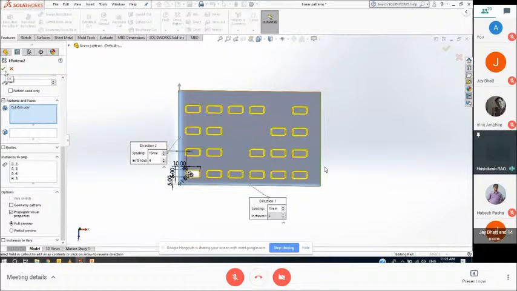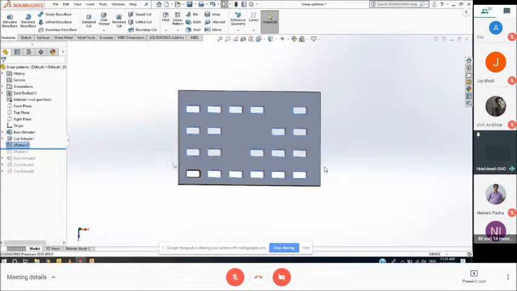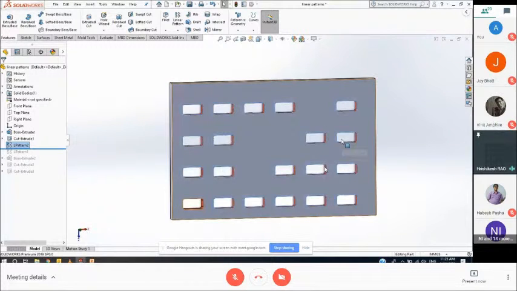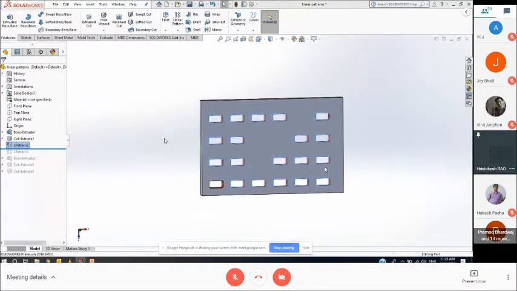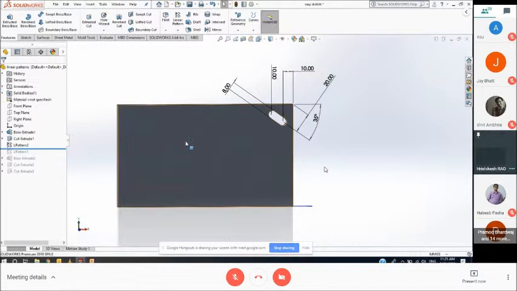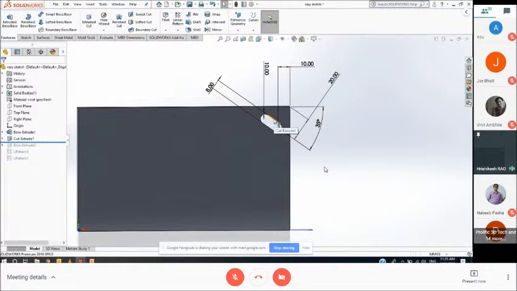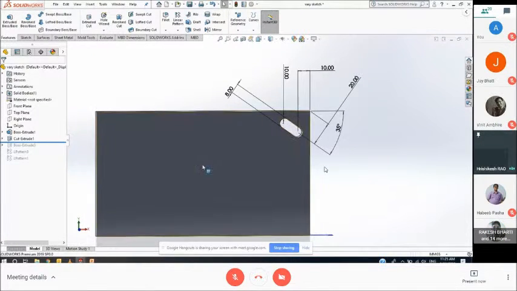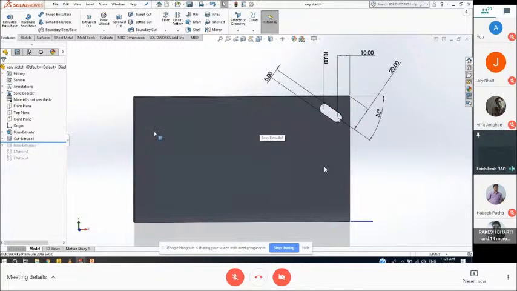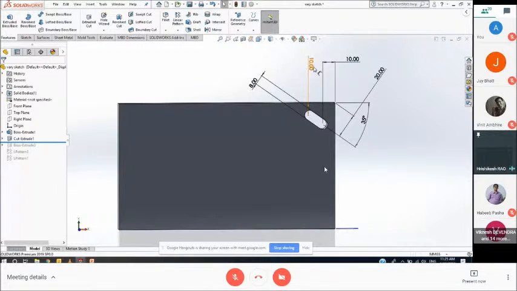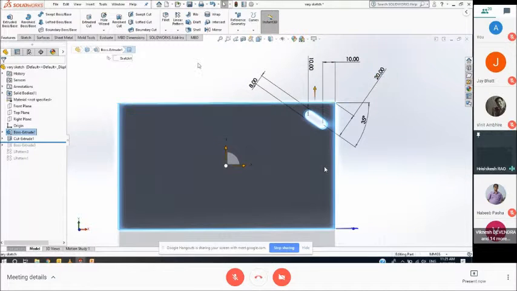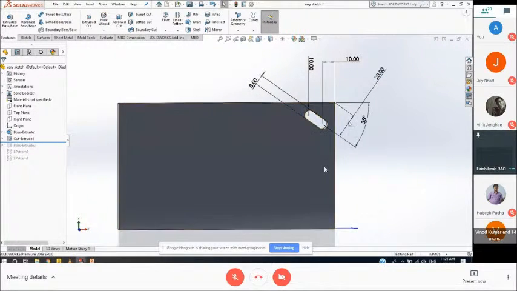I'll just give an example for vary sketch. We'll see how vary sketch affects the pattern. So here I have created a slot at a 35-degree angle. I have not given the dimension for the length because I want that dimension to be varied across the cross section. So I have just given the dimension for the vertical distance of the slot and the horizontal distance, like this 10 mm and 10 mm.